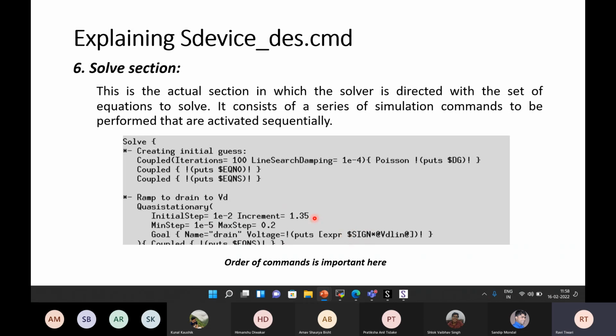So what you need to do is ramp your voltages in steps. So you see the max step, you see the initial step. This particular step-wise ramping of the drain voltage, in a ramp-like manner, in a step-like manner, is the job of the quasi-stationary command. Are you getting it? Okay, sir, I got it.